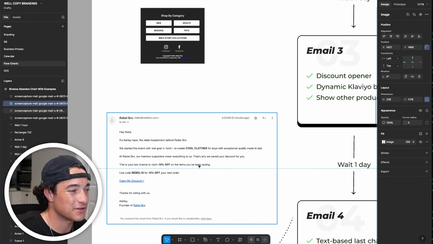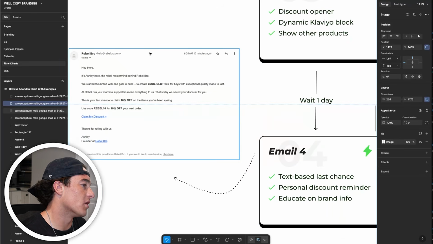It's going to be a personal touch point, which really hits well for the customer in 2026 and beyond. People are just kind of tired of seeing only corporate-based stuff. So you want to reach out from an actual person. You want to personally remind them of that discount and give them a little bit more education on your brand.